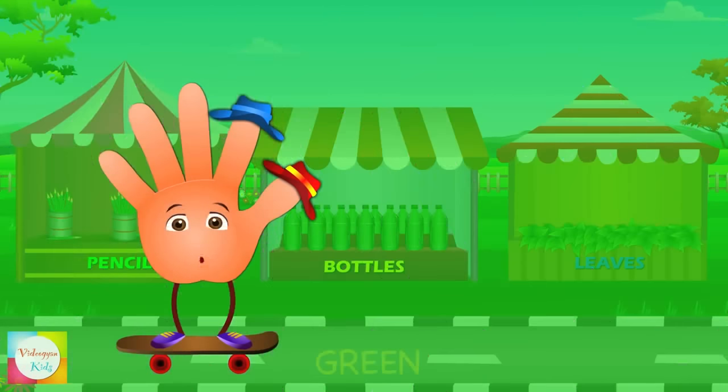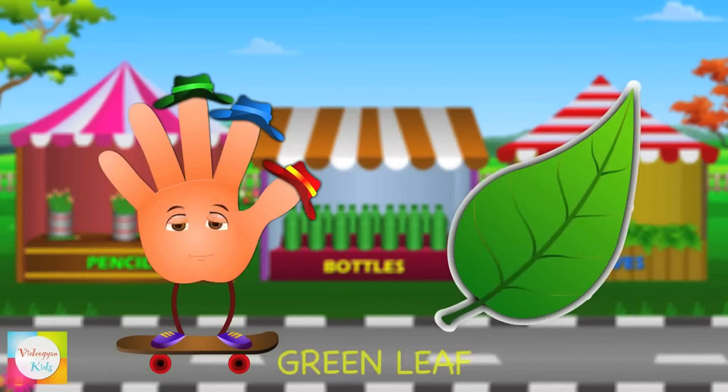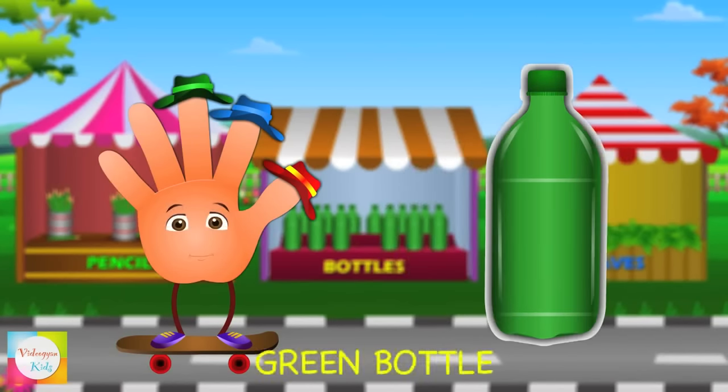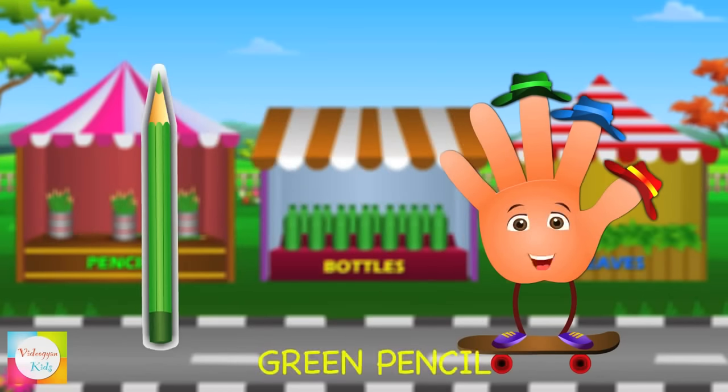Here comes green color. The color of the leaf is green. The bottle's color is green. This is a green colored pencil.